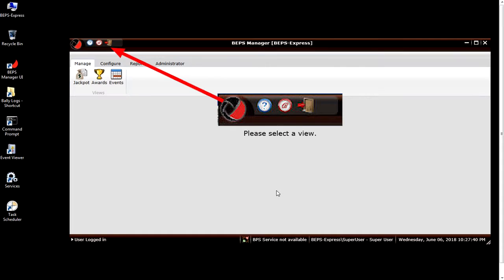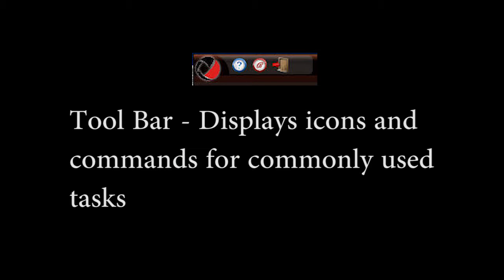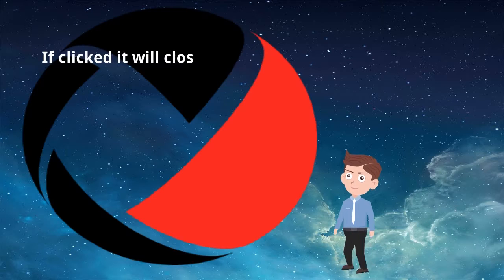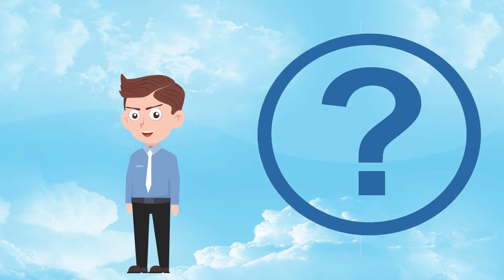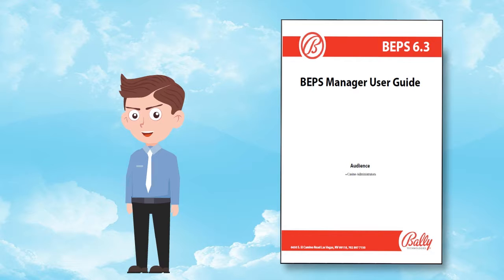The first item to discuss on the screen will be the toolbar. The toolbar displays icons and commands for commonly used tasks. The first item to discuss on the toolbar will be the logo. If this is double-clicked, it will close the BEPS application. Next, we have the question mark symbol. If this is selected, it will display the user guide for the BEPS application.